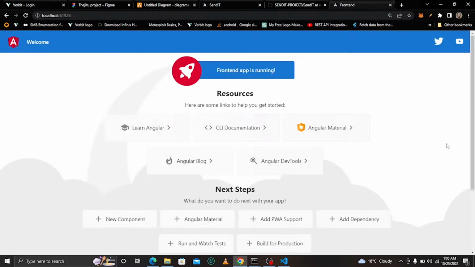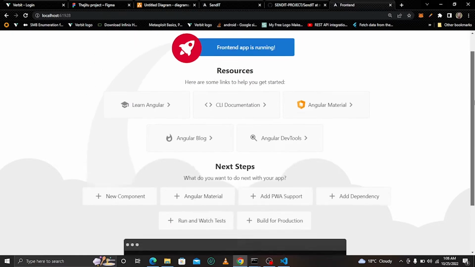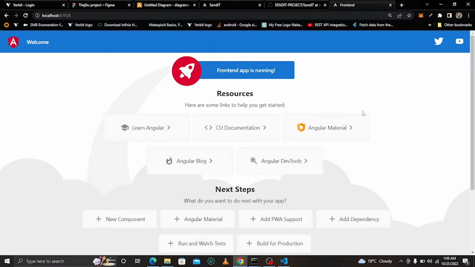Now our application has already finished generating, and this is our Angular application here. As you can see, it comes with a lot of boilerplate template or some code that is unnecessary, so we need to remove it first of all.